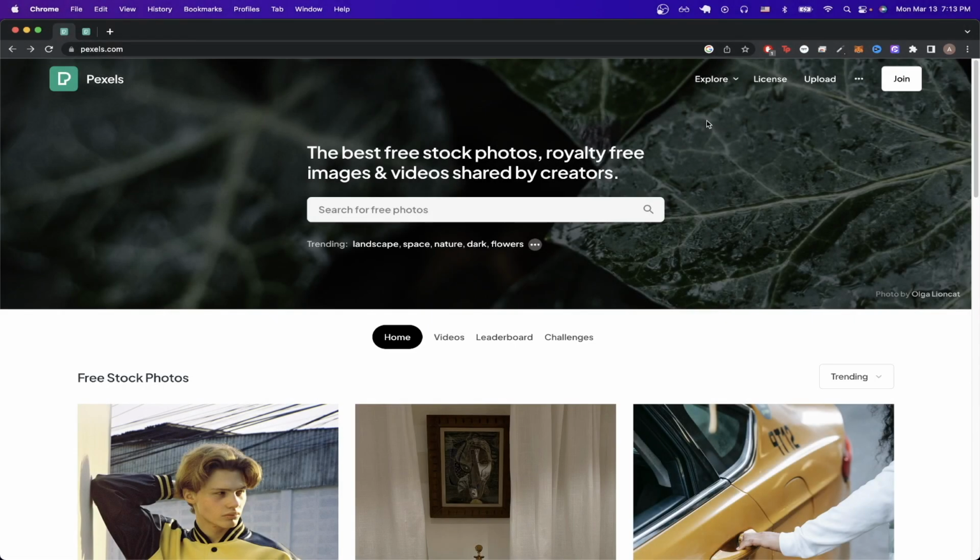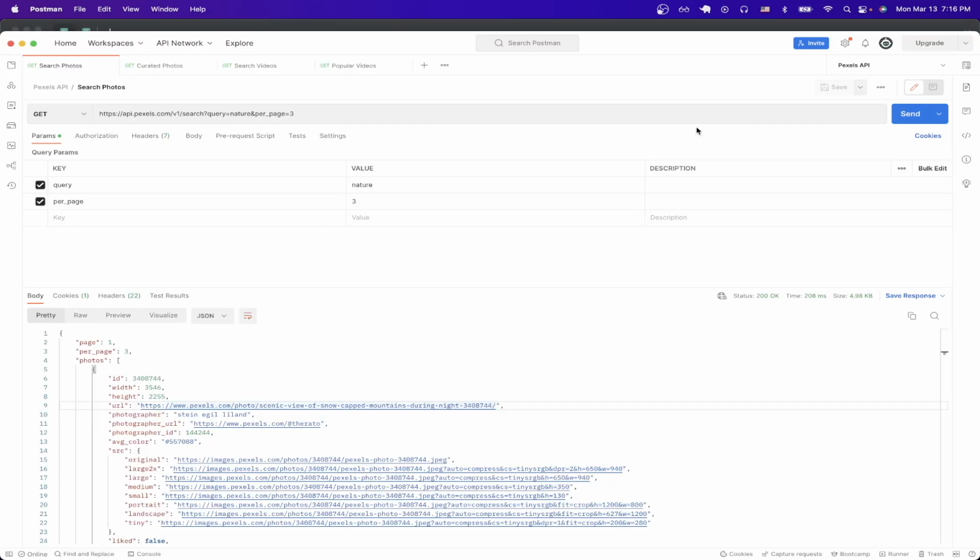In today's video, I will show you how to use the Pexels API. This API allows access to free stock photos and videos. This is what the final result will look like once you have everything set up with Postman, which is a free API client that you can download so that you can easily follow along.